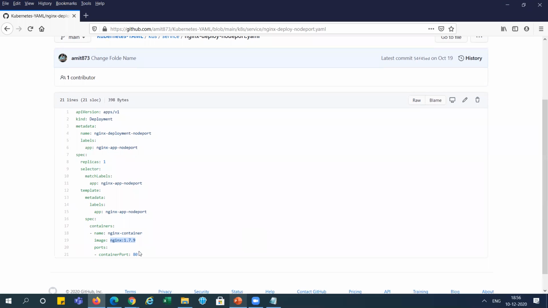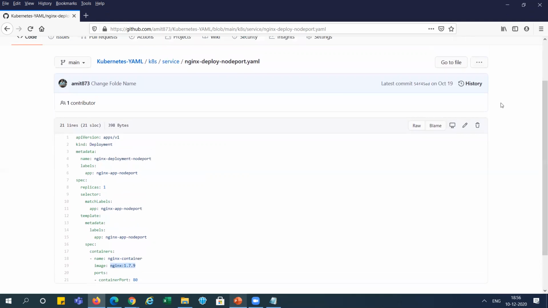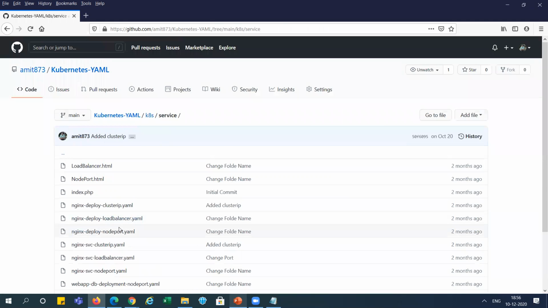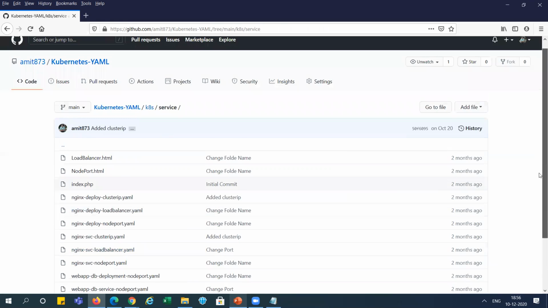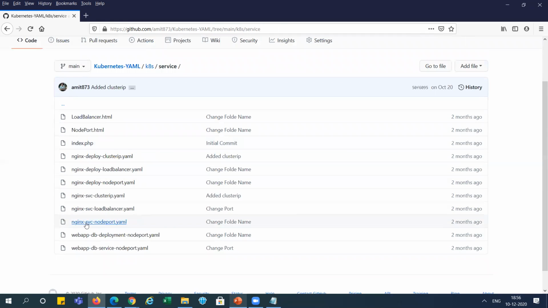It will run on port 80. We can use our own custom image here, and we will see that in our demo section. So this is the deployment, and after that we need to create a service. I will show you the service YML, this one, the Nginx service node port YML file.